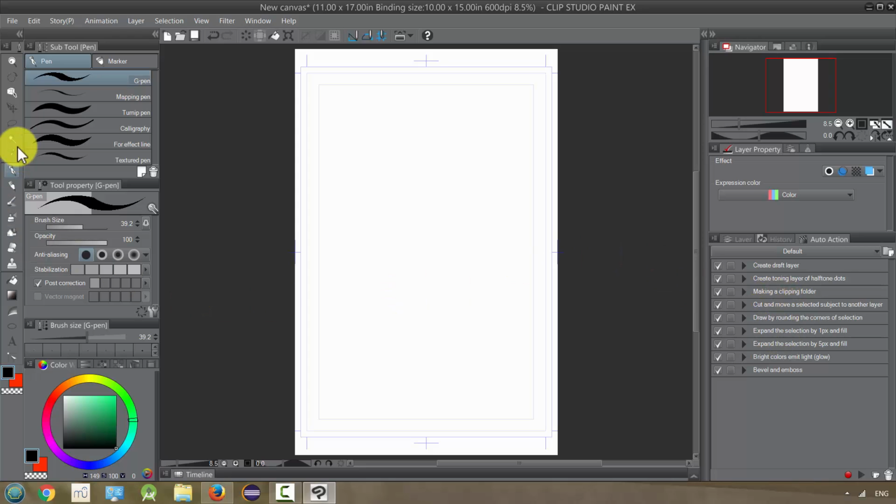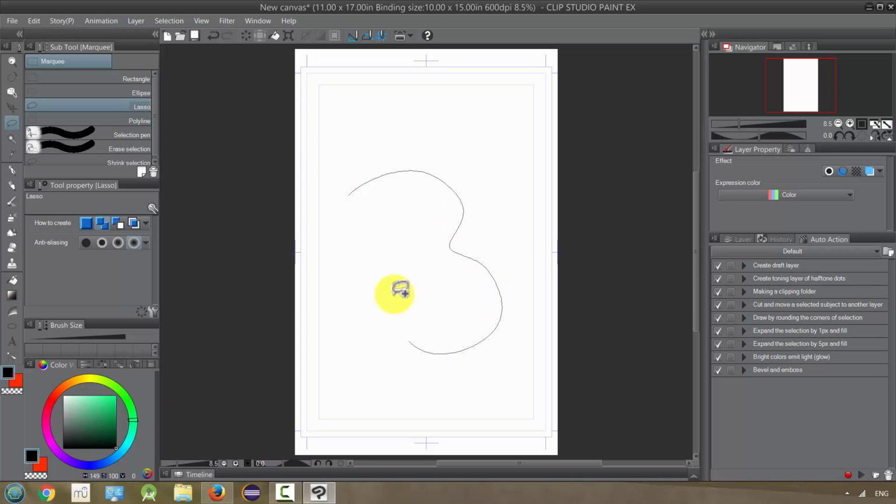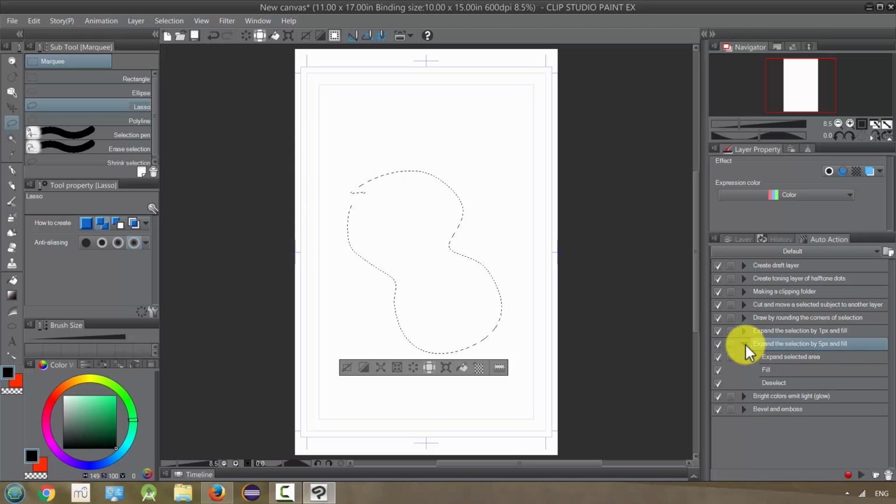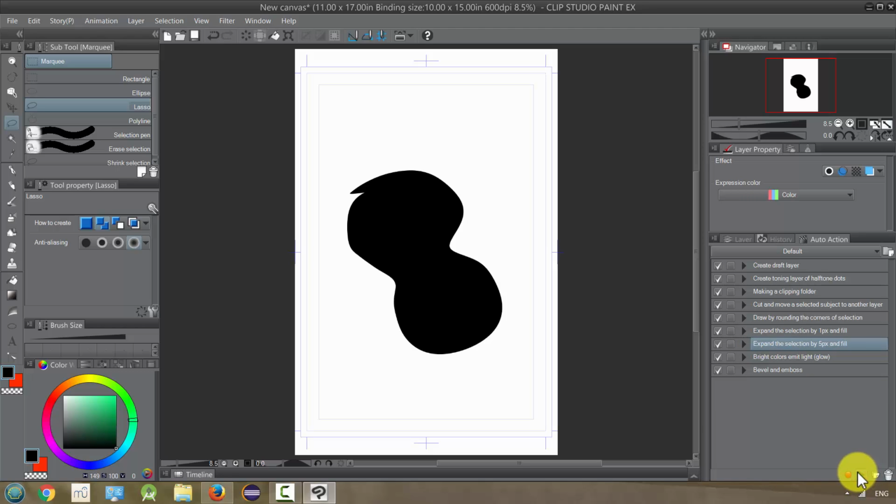I'll select something, and some of them have to have certain conditions for them to work, and this one requires a selection: expand the selection by 5 pixels and fill. To use this, I'm just going to click on it, and if you click the arrow, you can actually see what it does. It expands the selected area, it fills it, and then it deselects. So when it's highlighted, you just press play, and it does what it says. It expanded by 5, it filled it, and then it deselected.